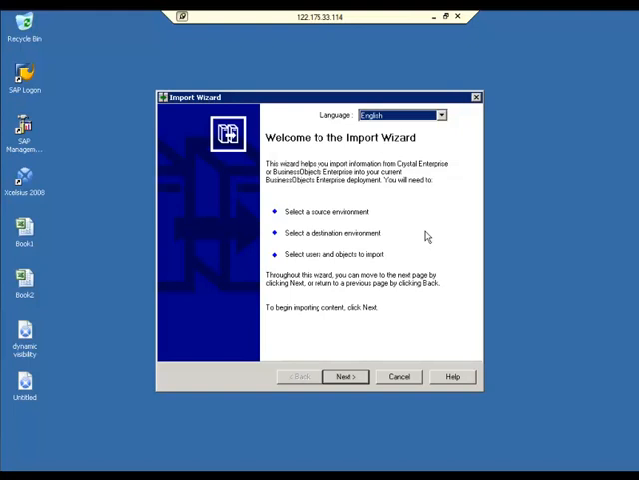Let's start our Import Wizard. This tool is basically used to take the reports and universes in the source environment and move them to the destination environment. When you see the Import Wizard, you have three steps. Step one is the source environment, step two is the destination environment, and step three is to select your users and objects.